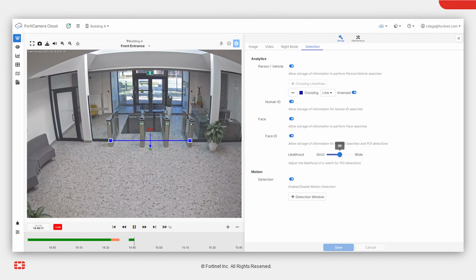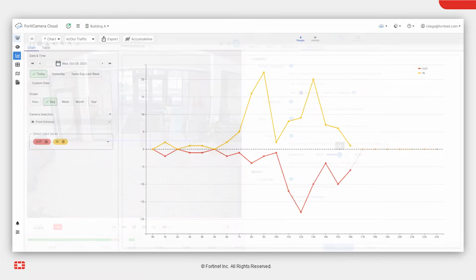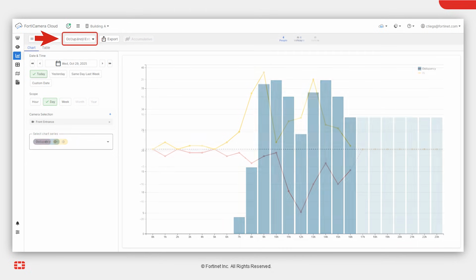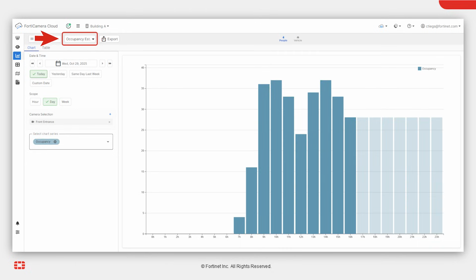With the crossing line now in place, you can start using the Analytics section to see how many people are coming into or going out of your premises. You can also view the occupancy level of your premises throughout the day.